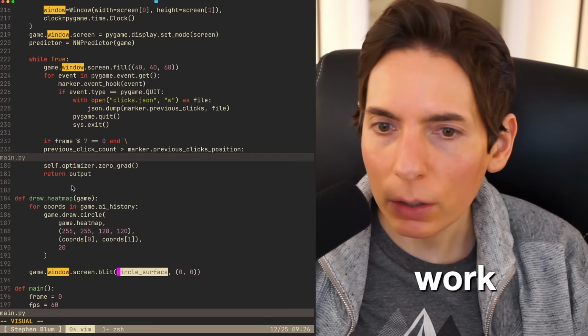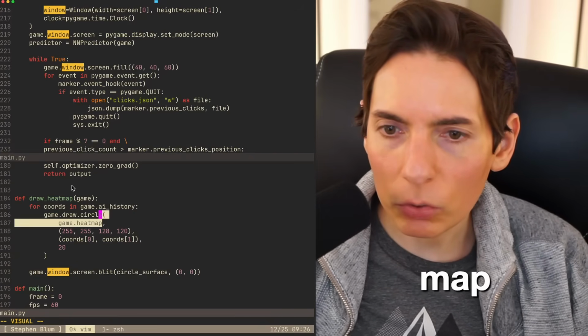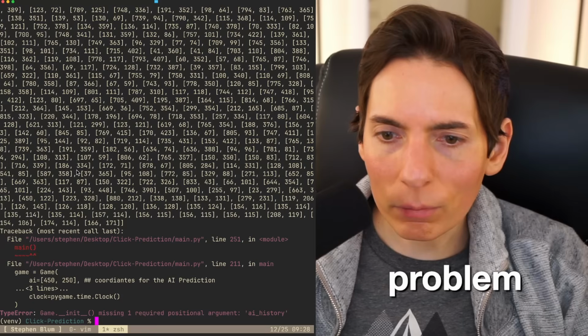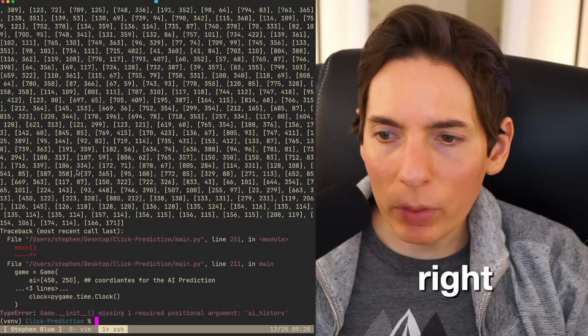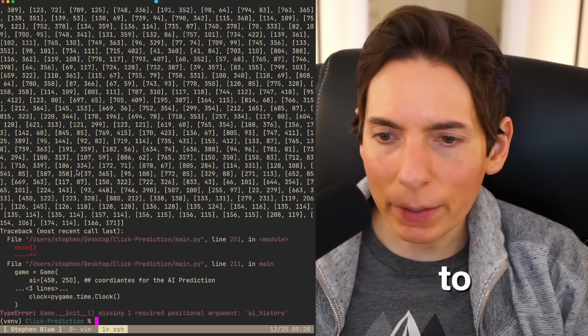Obviously, that's not going to work. It's called game.heatmap. That's what we need. So yes, we did miss something. Game init missing one required positional argument, AI history. Ah, yes, all right. I remember that. We just need to initialize it to an empty list.